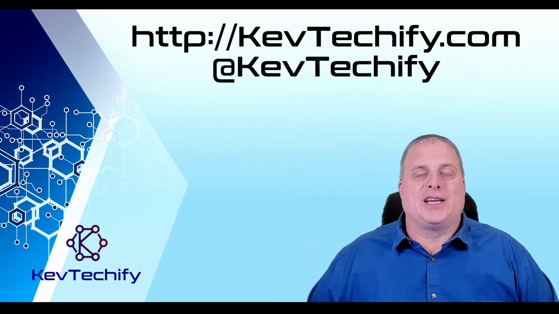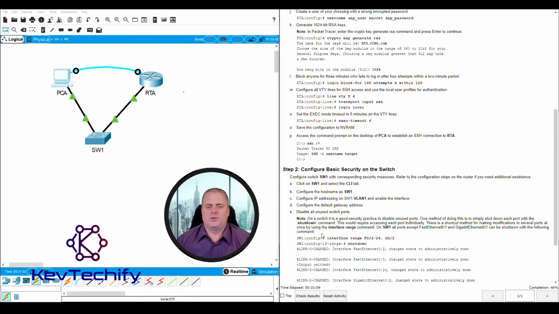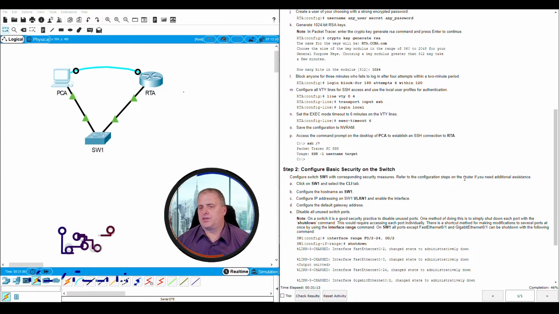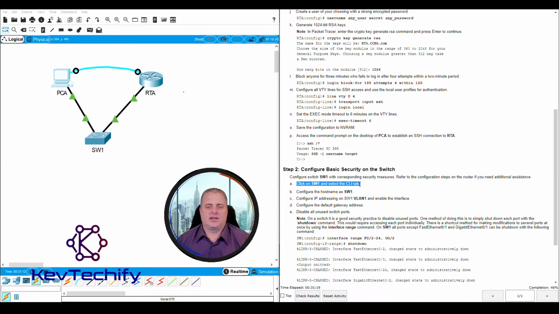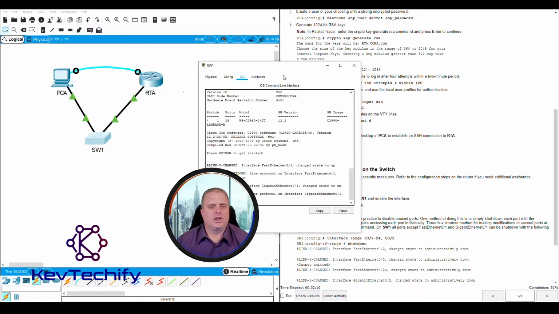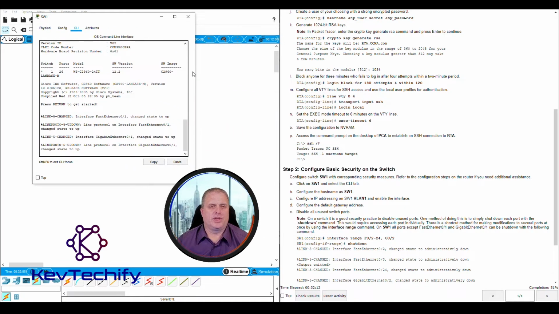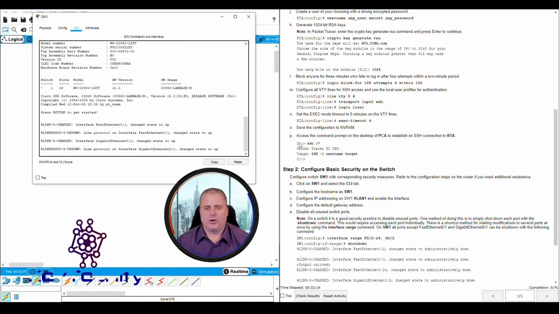Step 2 is configure switch 1 with corresponding security measures. Refer to the configuration steps on the router if you need additional assistance. Click on S1 and select the CLI tab. As I go ahead, click on switch 1 here, click on our CLI tab and make the window a little bit bigger. At this point, with step 1 completed, I am at a completion of 51% down here.